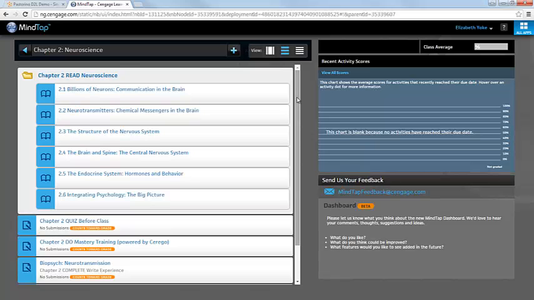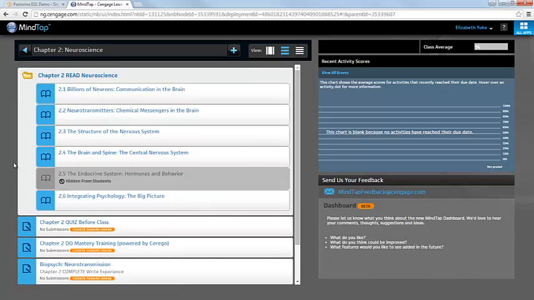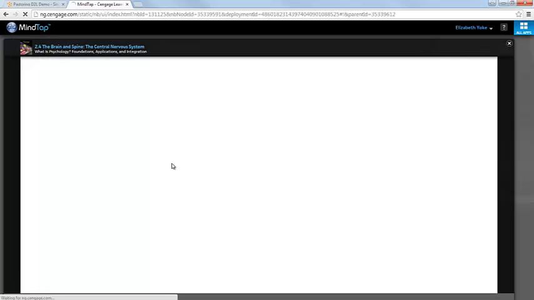Let's go ahead and jump into the ebook. These are included in the Read folder, and you can see that they're organized by section. This is done so that you can hide any sections that you may not cover within the class. So for instance, let's say I don't cover section 2.5, so I can hide this from the student view. I'm going to go ahead and jump into section 2.4.